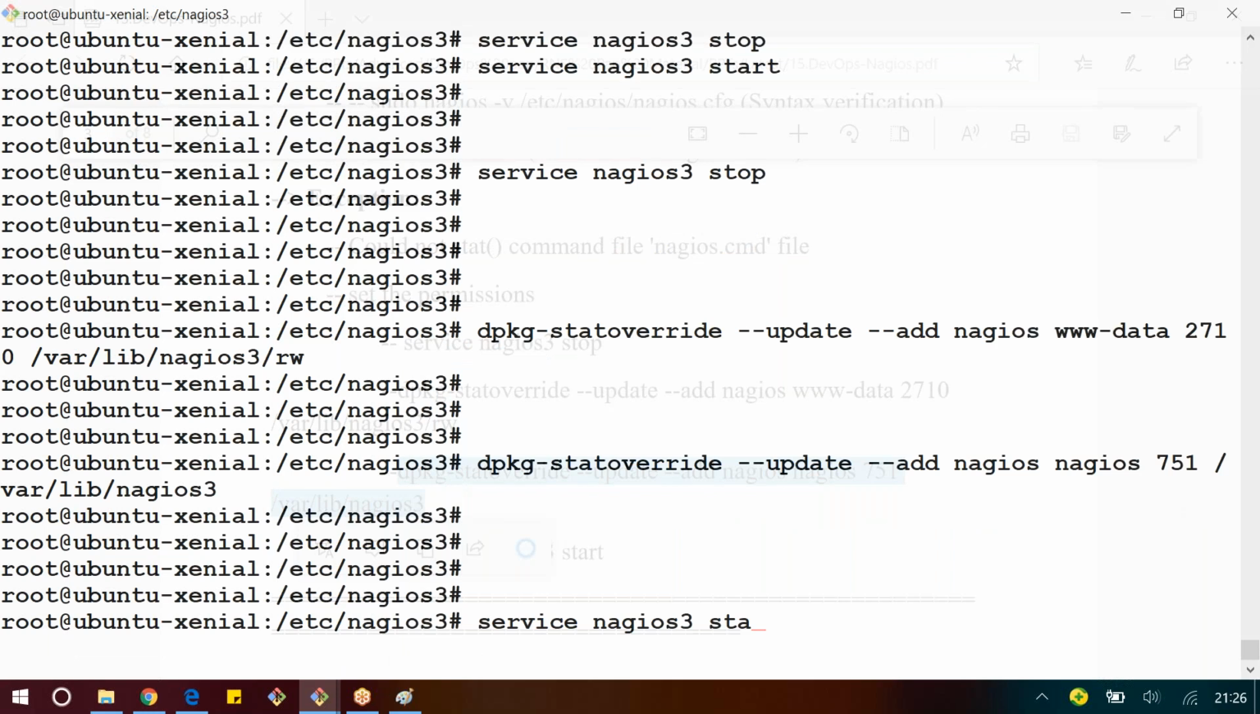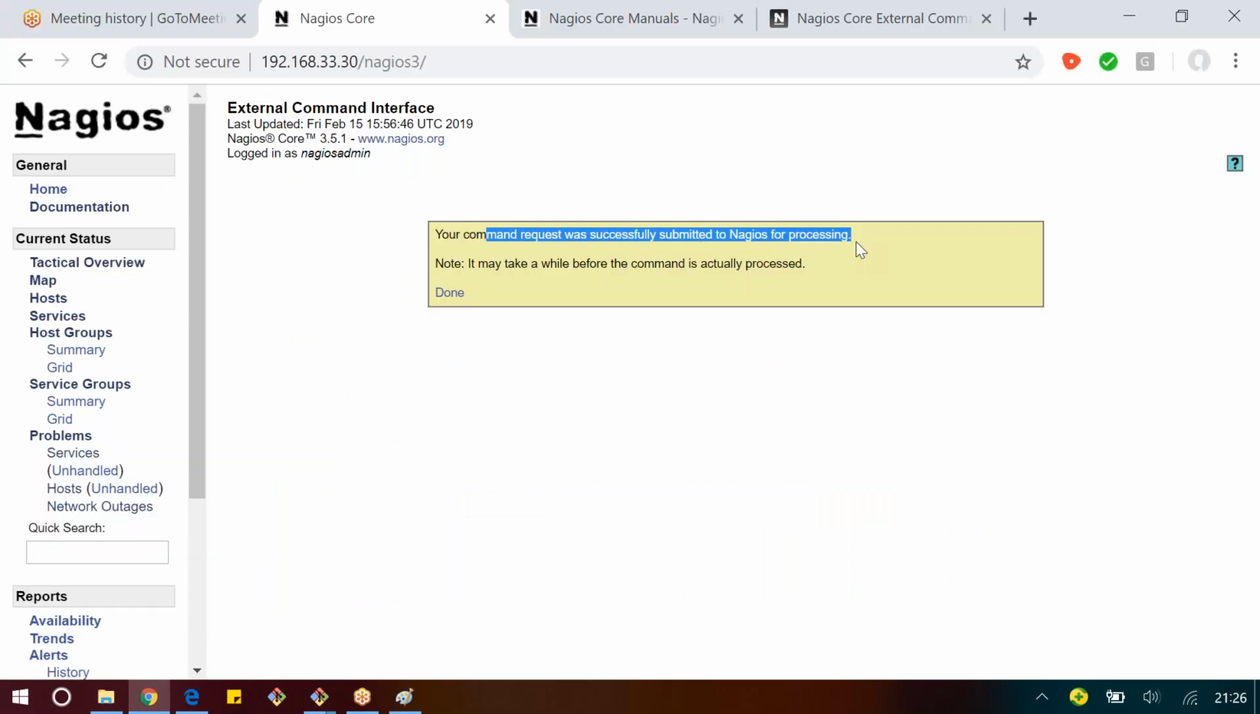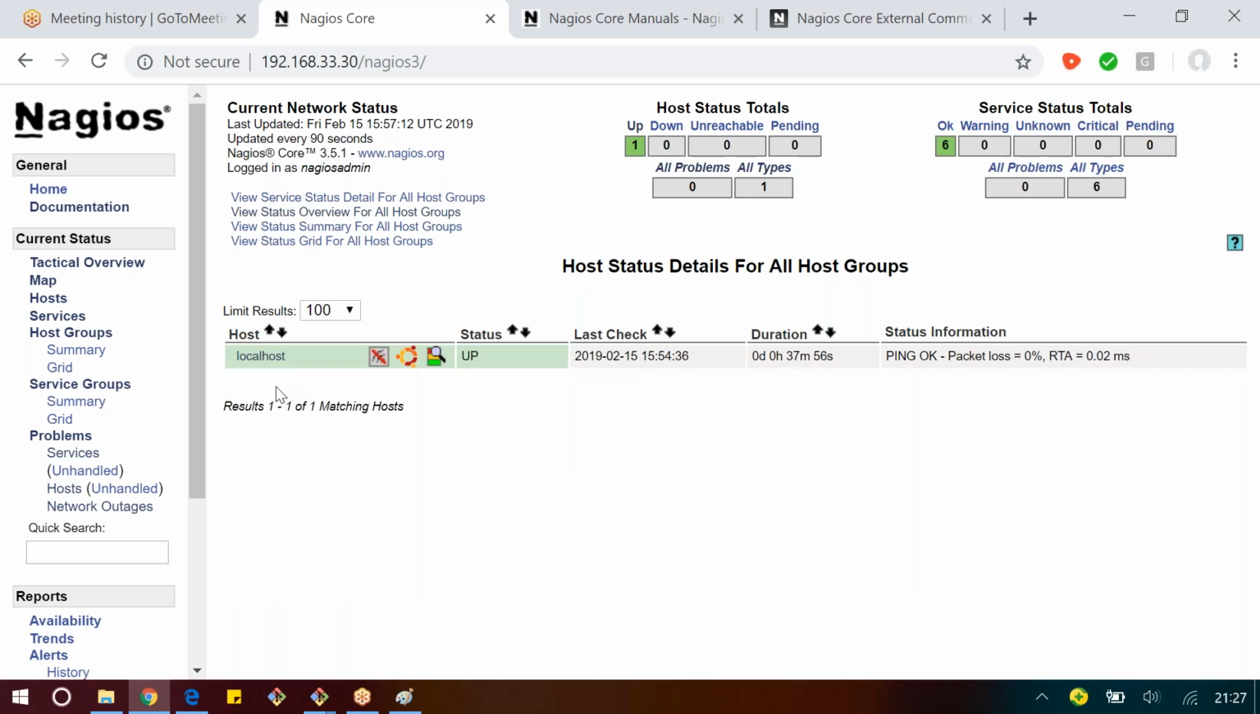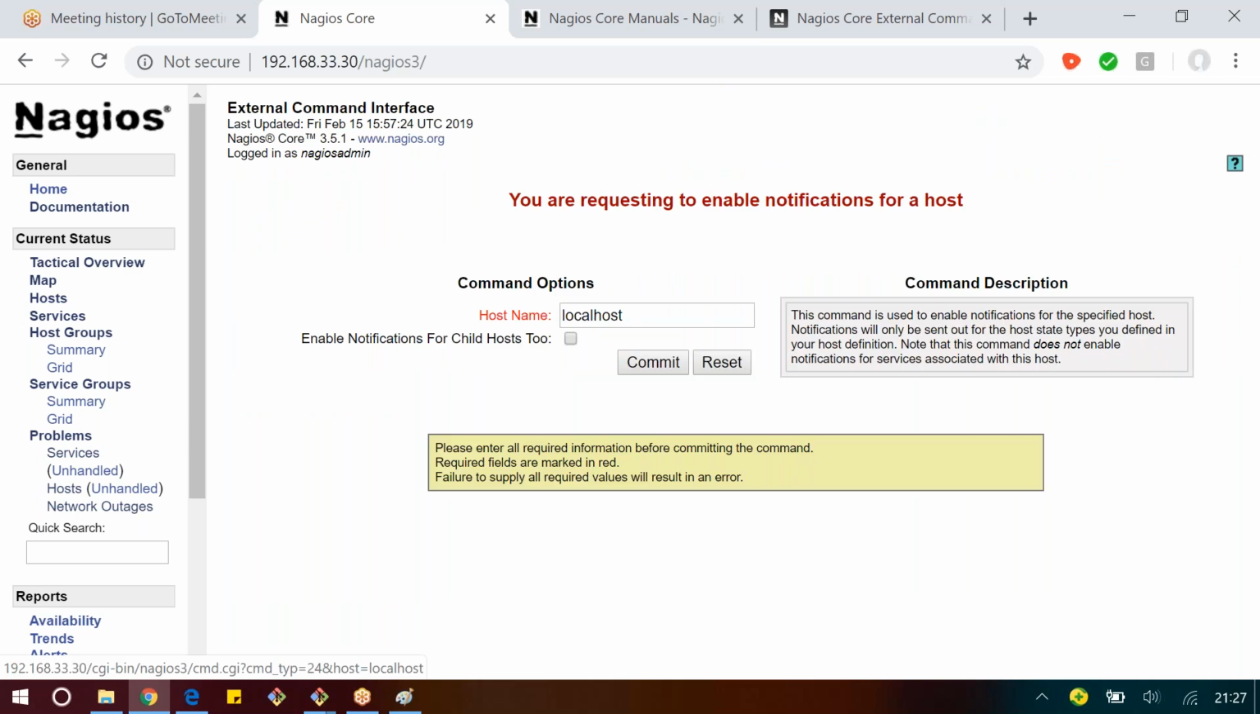So once that's done, we are expecting that on this host the notifications are disabled. So let's try to refresh this. Yeah, so now on this host, the notifications have been disabled. And if you need the notifications once again, you can enable the notifications and commit the data. And after some time, once the change is applied, if you refresh it, you will have the enabled status. Yeah, so this way you can control it.